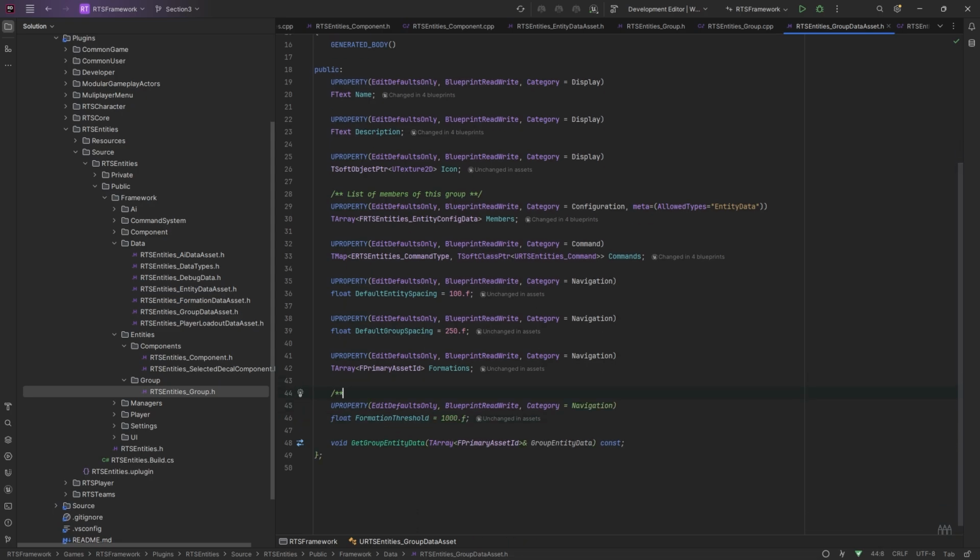So I don't know if you know this, but in the data assets, if you put a comment here like this, when you hover over this value in the data asset in the editor, it'll come up with this tooltip here. This writing here is a tooltip. So we're going to fill this in as to what this formation threshold is.